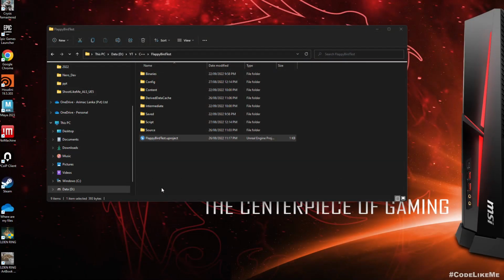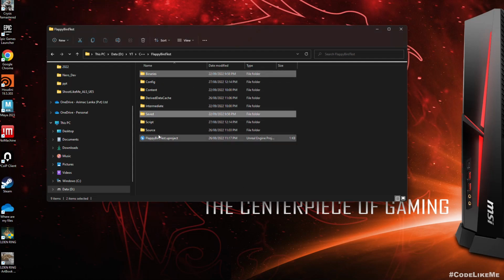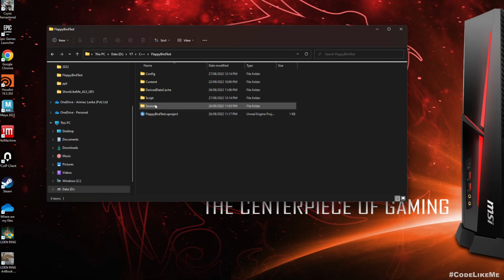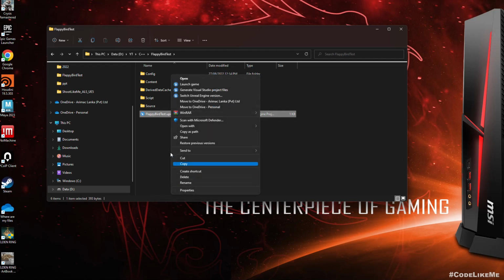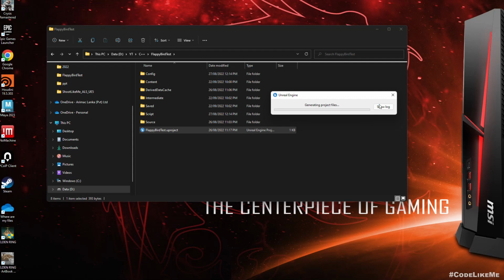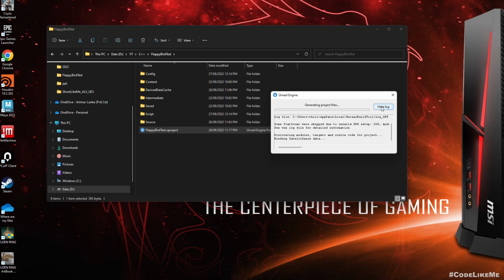But for some reason, if there are any issues with the code, usually you get a message that says can't build the project, try to build from the source manually, something like that. If that happens, let me again delete the saved, binaries and intermediate files. What you have to do is right click on the project file and generate Visual Studio project files. Then you get this window, generating project files. So let's wait till that completes.